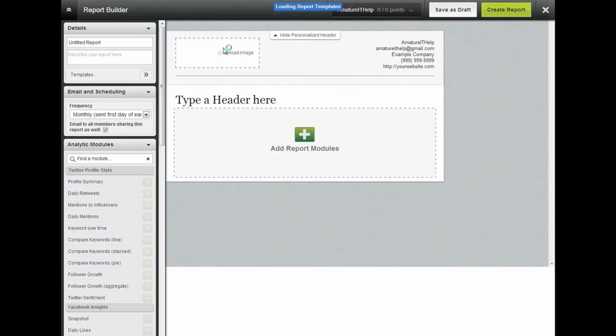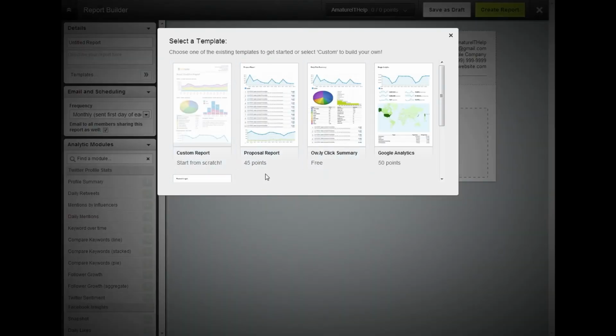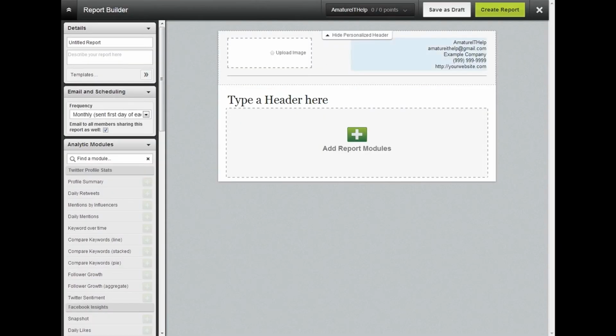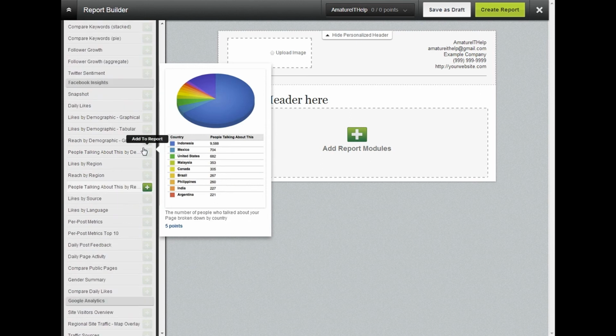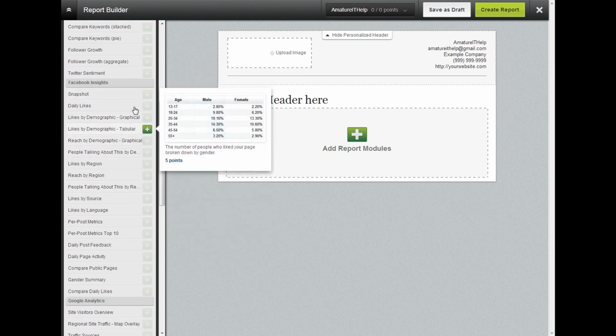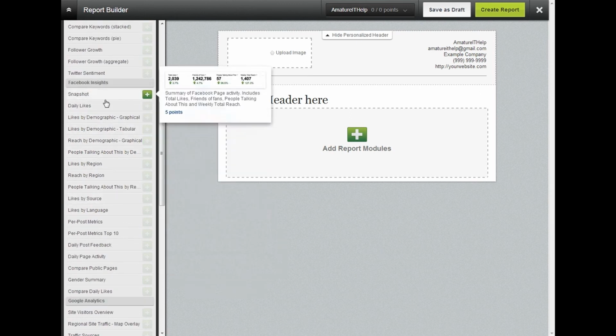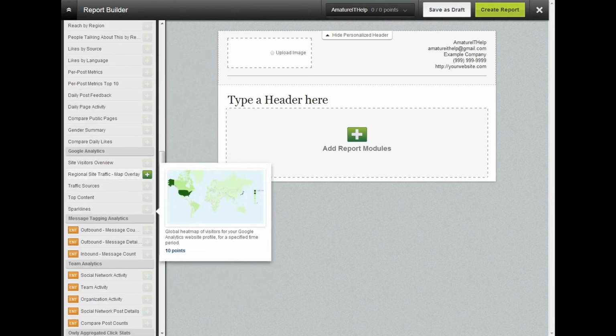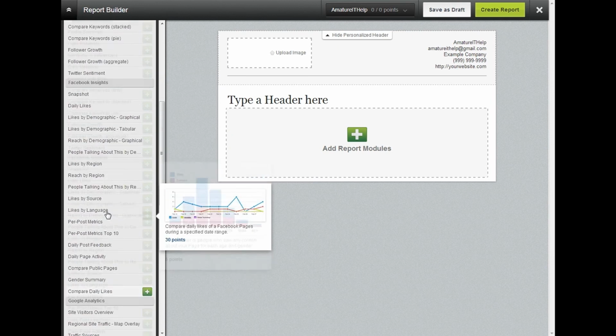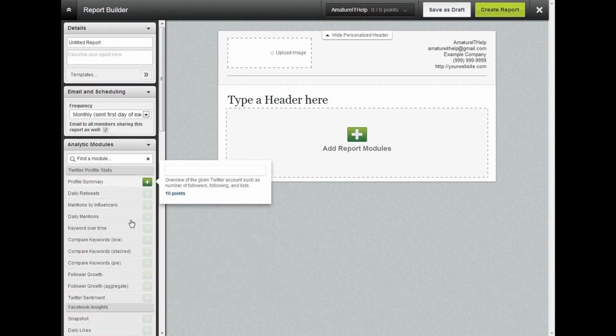You can create new, customize your report, and basically there's a whole analytics suite that I haven't really checked out, to be completely honest. But there's all kinds of things, like daily likes by demographic, which I'm assuming is for Facebook. That's Facebook Insight. There's also Google Analytics. It's pretty extensive, and also Twitter profile stats as well.